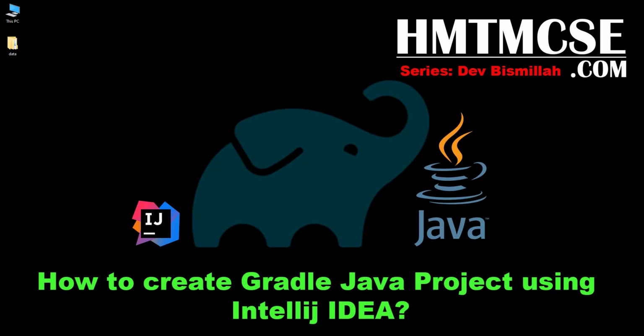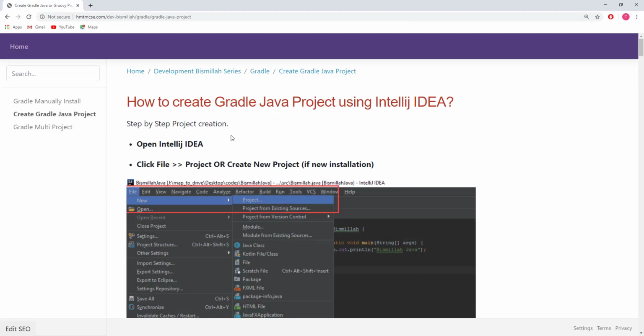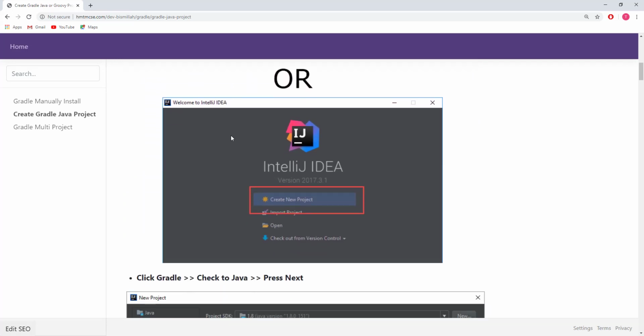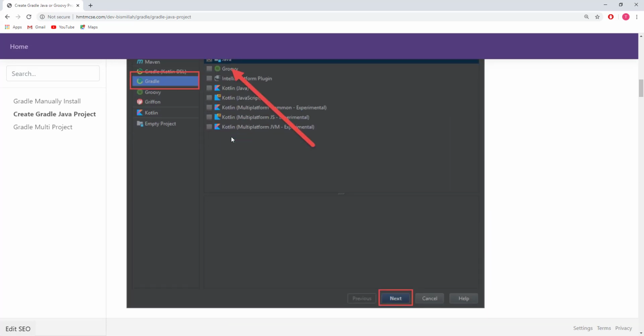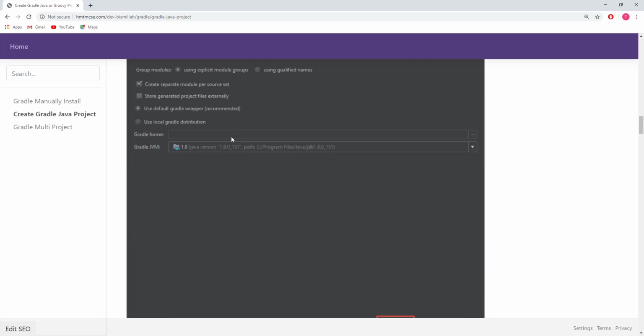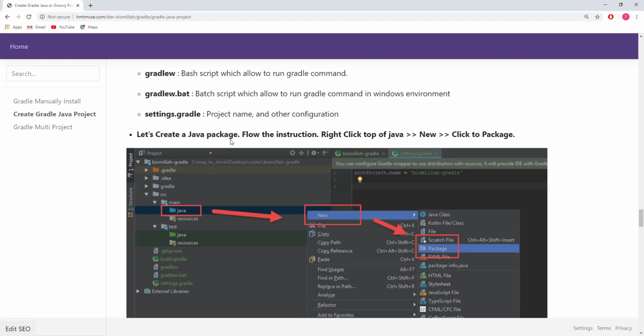Let's begin. For how to create a Java project, we are going to follow this step-by-step instruction. I will put this link in the description panel so that you can follow these steps on your own. Okay, I am going through this step by step.